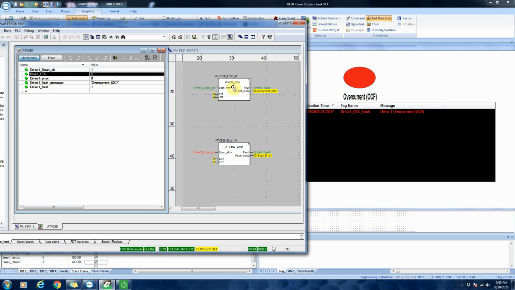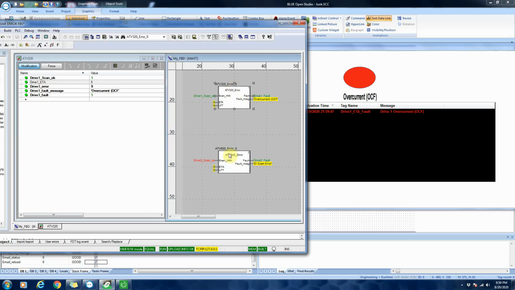So I created a function block for both the ATV320 and the ATV630 to take a look at the scanning, as well as the ETA and LFT, so that you can put it to an HMI.